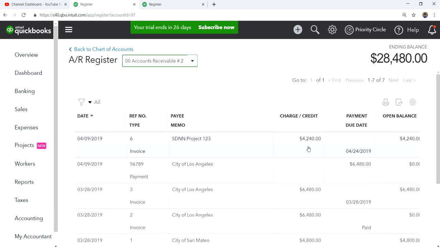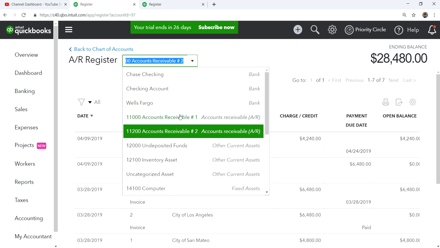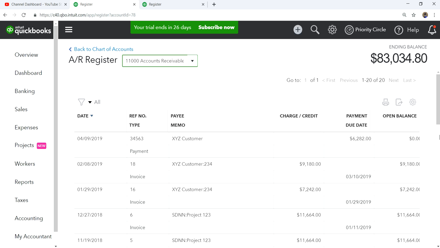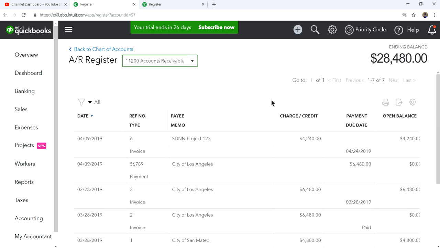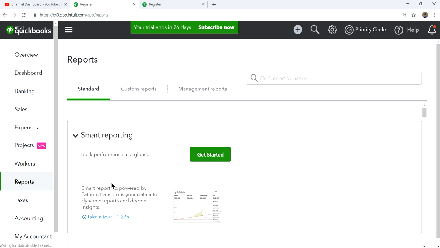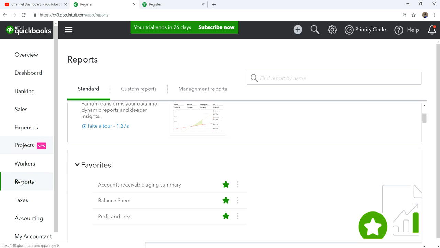So here is your invoice and you just create it. So it posted to number 2 in here. It didn't post to number 1. So this is your default one. Okay, so what do you do now? It's not going to work, right? So you need to merge these accounts.